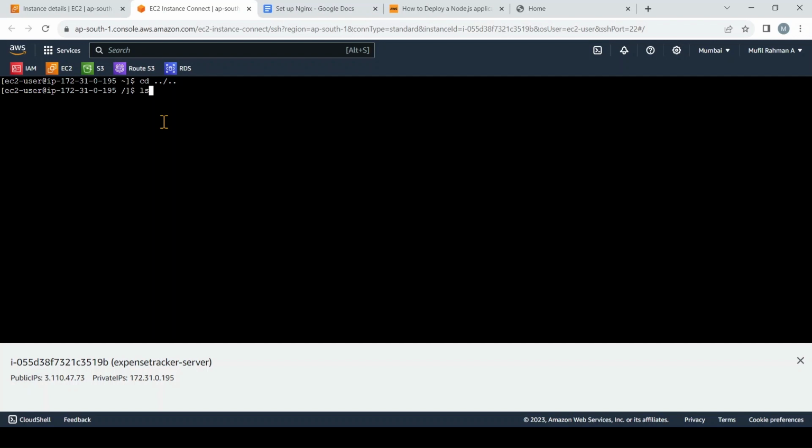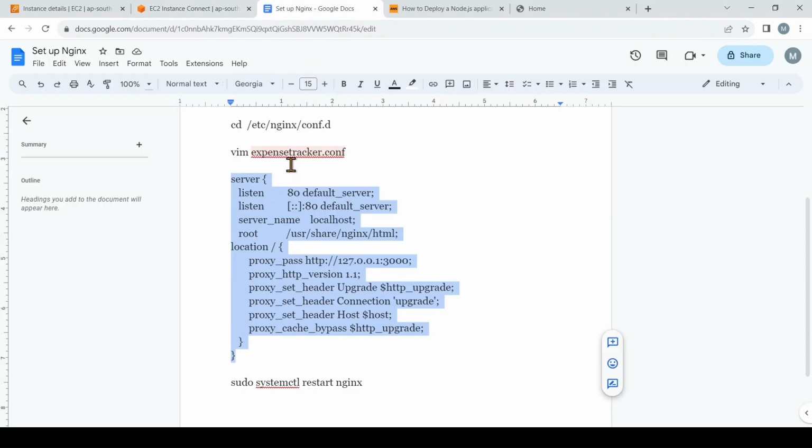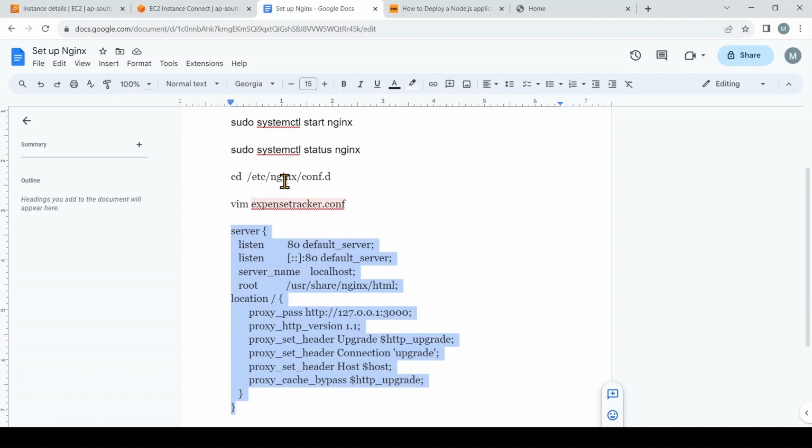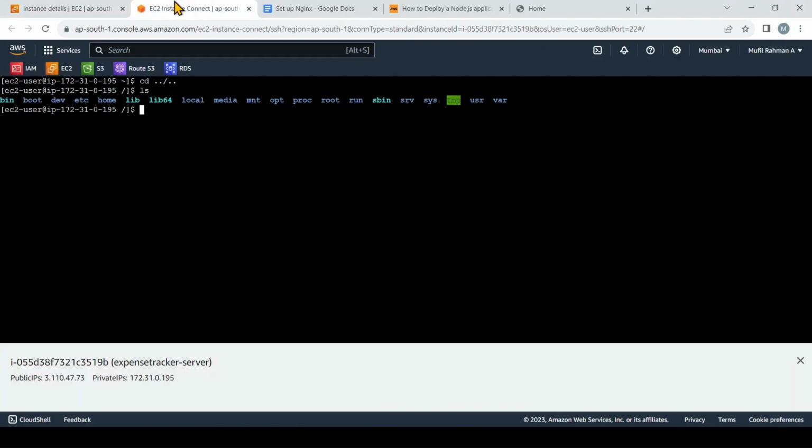If you type the command ls, you can see all the folders inside our root folder. Okay, so which folder do I want to go into? Inside this one: /etc/nginx/conf.d. You can either just copy this command, or you can go folder by folder. Okay, so let me paste this one. So I am inside that conf.d folder.